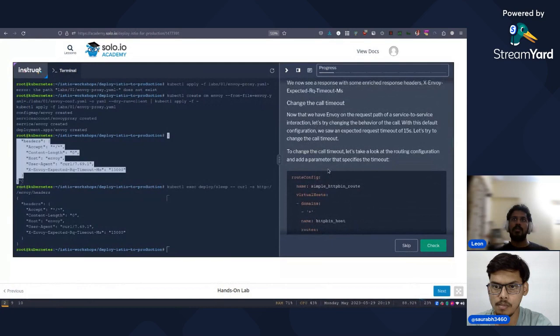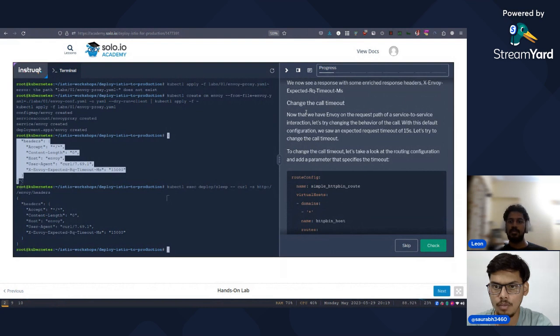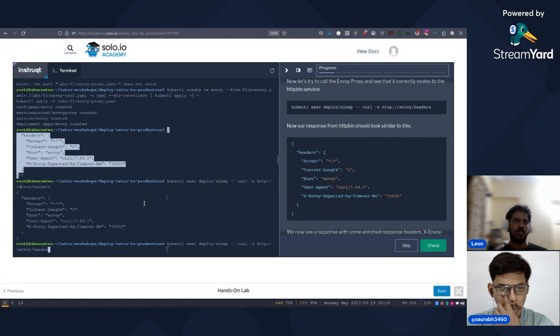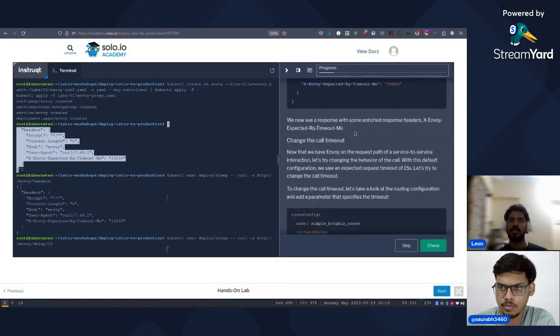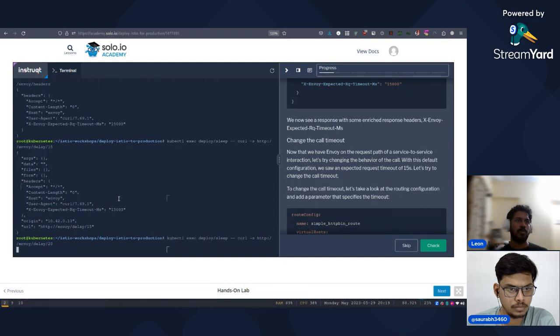So now we will try to do some stuff with it. We will now try to change the call timeout. So call timeout is basically 15 seconds, right? So if we have to do, I think it's called delay. Delay 15 minutes or something. So httpbin has this thing called delay. And okay, so it gave us an output. But what if I do 20 seconds? So it's 15 milliseconds and it should give a timeout error or something like that.